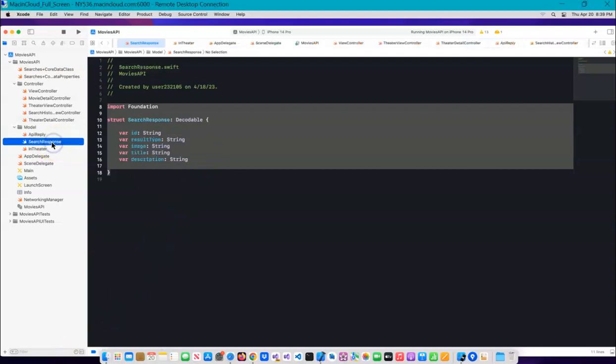Okay. Next is the SearchResponse. So this code defines a struct SearchResponse that conforms to the Decodable protocol, which means it can be used to decode JSON data into Swift objects. The struct has 5 properties: type, ID, image, title, and description, each of which corresponds to a piece of data in the JSON response.